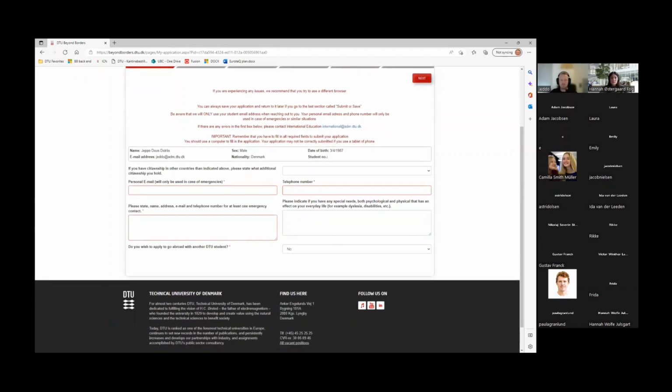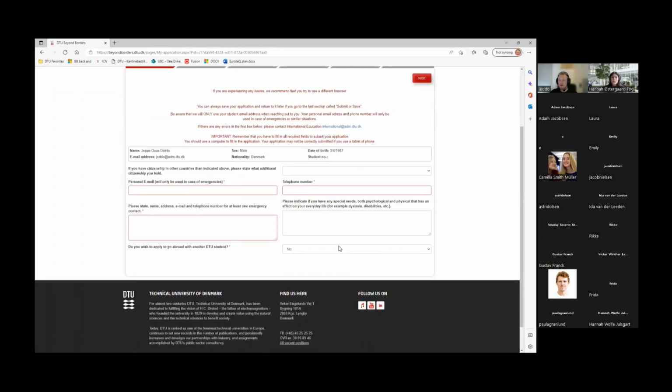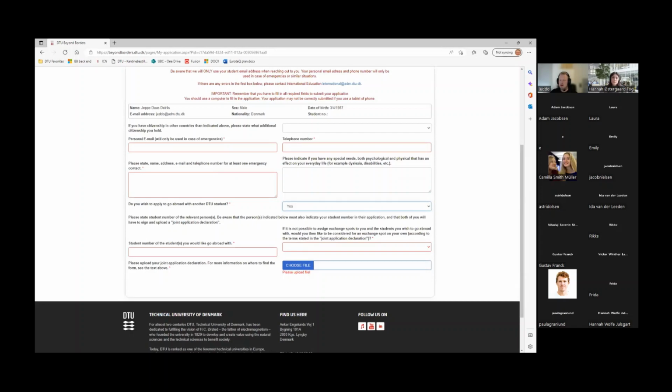Great. The last question here is whether you wish to go abroad with another DTU student. And right now you can see the default is that it is no, but if you change it to yes, you'll be asked a bunch of additional questions. Most students don't use this option, but if you are keen to go abroad with another DTU student, then it can be a good idea to do that.